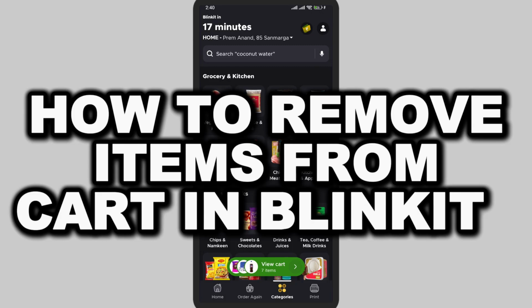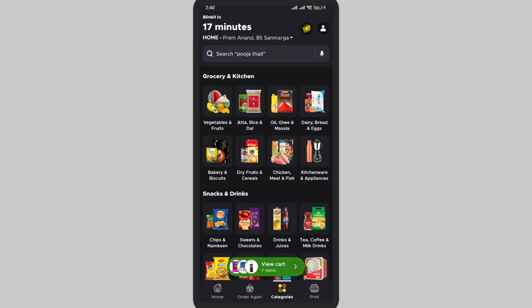How to remove items from cart in Blinkit. In this video, I'm going to show you how you can easily do this. First of all, open the application. So now I'm on my home page. So basically, all the products that you have added will be shown in your cart.